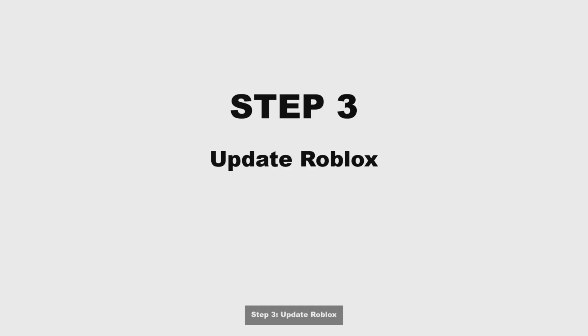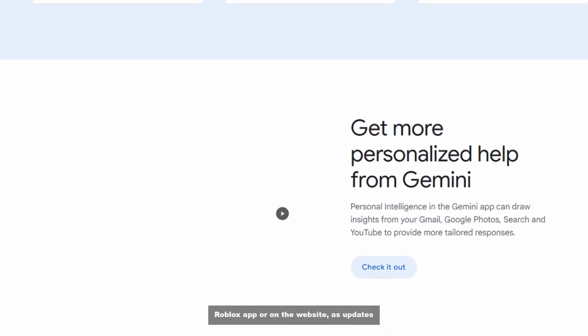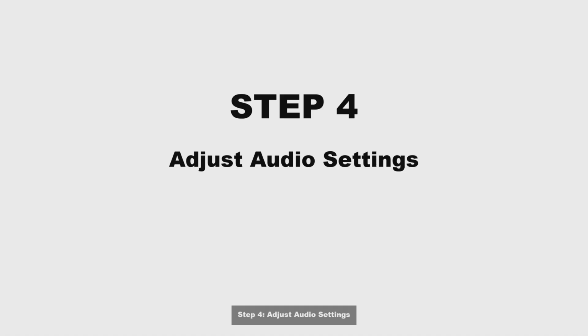Step 3. Update Roblox. Make sure you have the latest version of Roblox installed. Check for updates in the Roblox app or on the website, as updates often include bug fixes that can resolve audio issues.